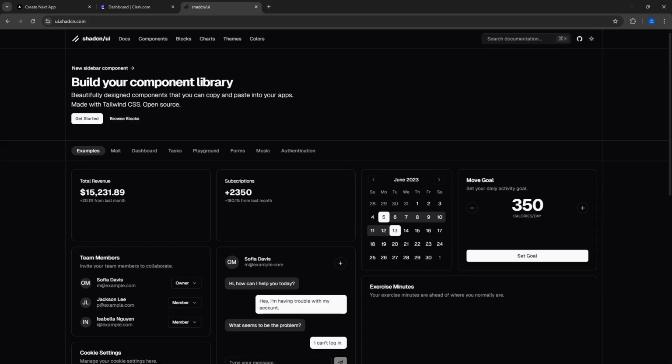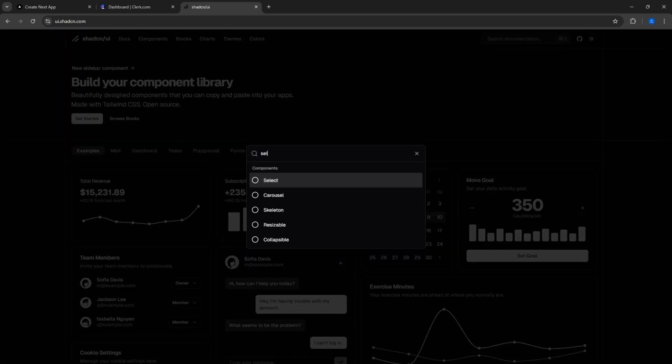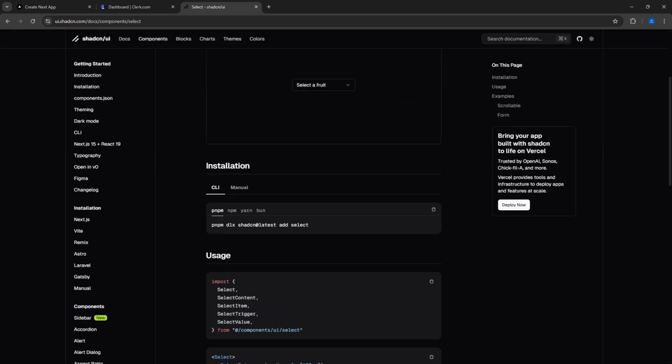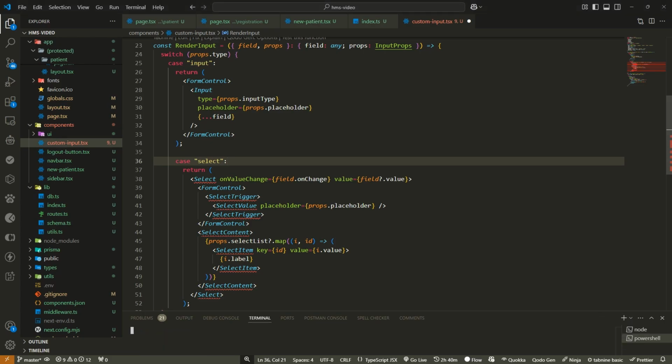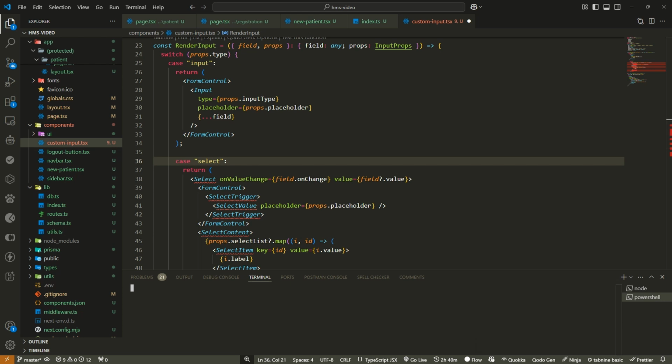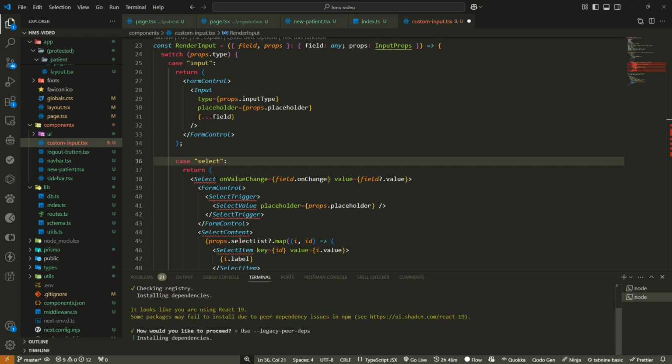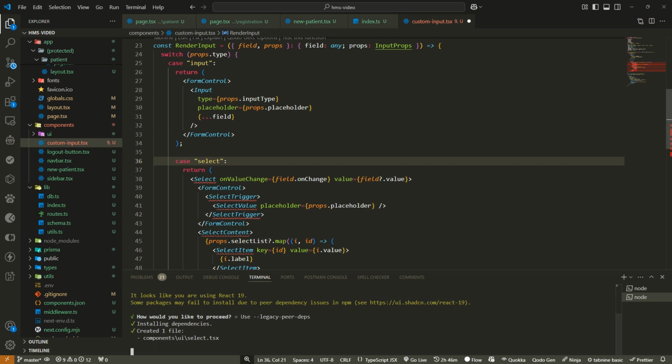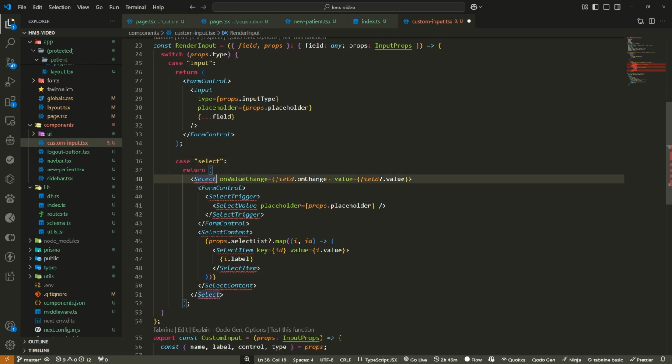Okay, so for the component, I'll search for select, and this is it, npm. Okay, great. So I'll create a new terminal here and put it. Okay, great. I believe when you do this in the future, you will not have this issue of legacy peer deps, right? Okay, so now I can import this select.